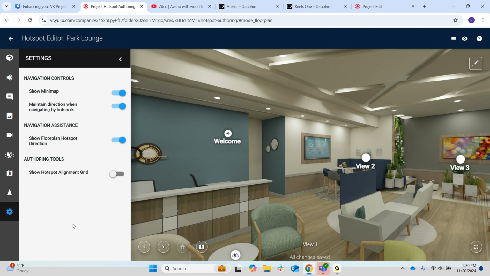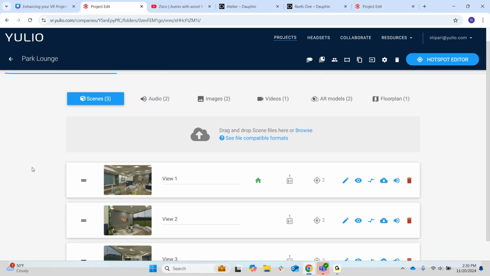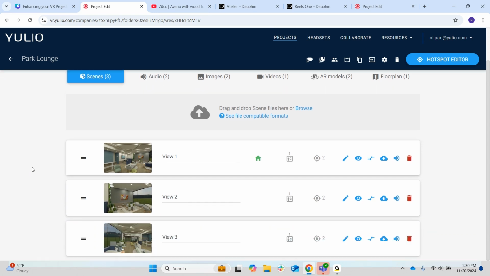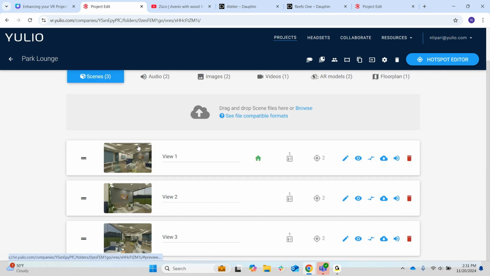Now I'm going to go back to our enhancement assets for a minute. So if you recall, one thing that I haven't added to this project is ambient audio. So ambient audio is actually created outside of the hotspot editor. So I'm just going to exit the editor by clicking on this back button. And I can add ambient audio from the scenes tab here.